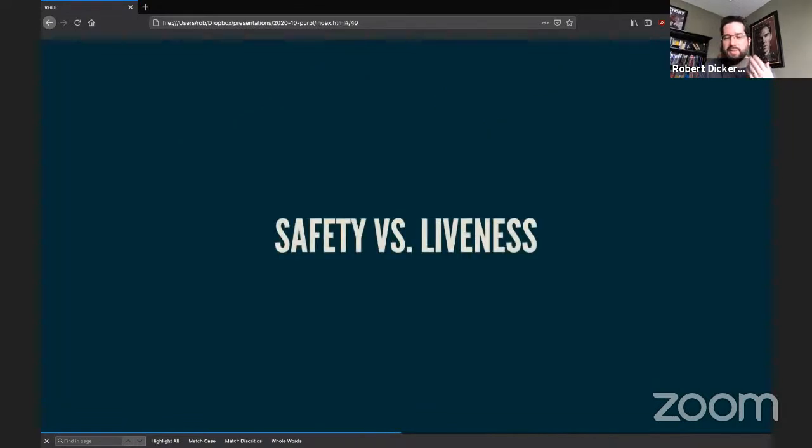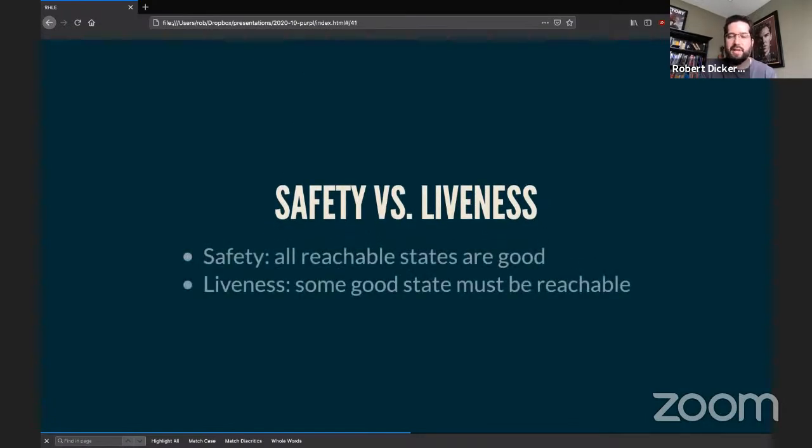And really, the difference between these two kinds of properties is we call the first kind safety, the first kind liveness. So a safety property says that all the states we reach have to be good, have to fall within our postcondition. And liveness says that for all of the preconditioned states that we have, some good state must be reachable. So we must be able to reach some state.